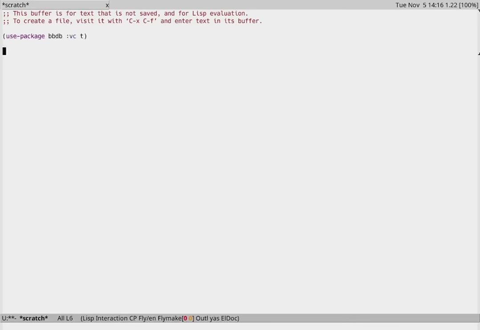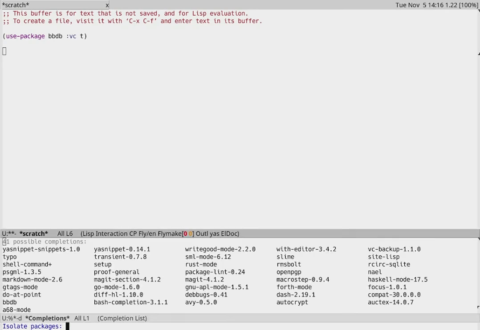Another small feature is the package isolate command. What this does is it will prompt me for packages I have installed in my system, and will start an isolated, or like Emacs -Q, instance of Emacs with only these packages installed.